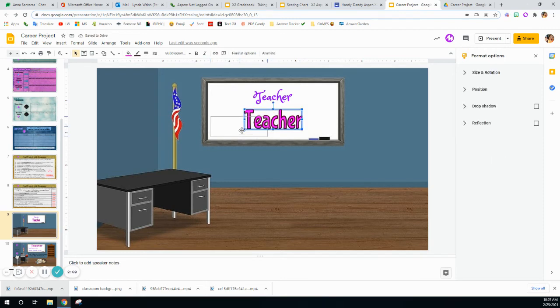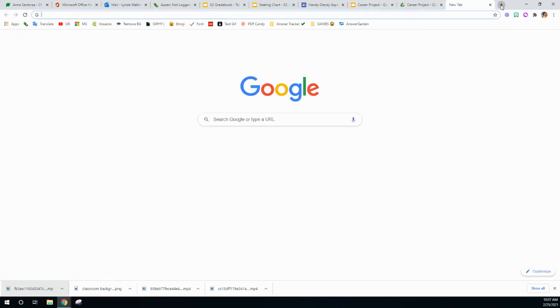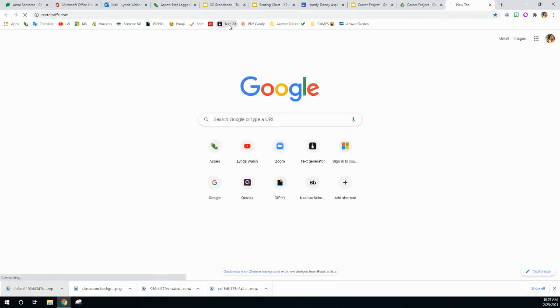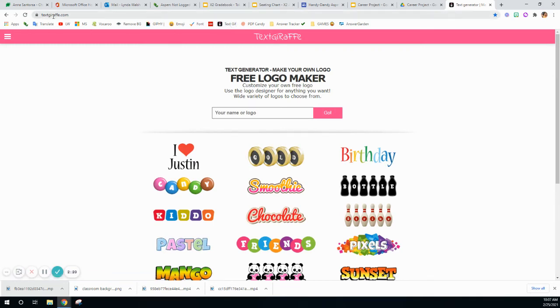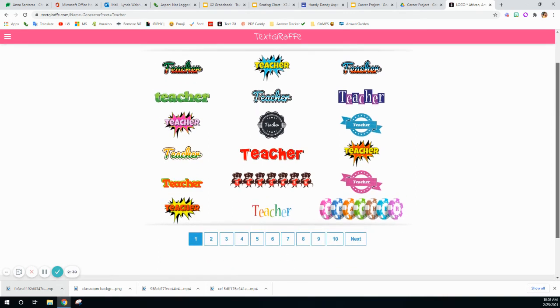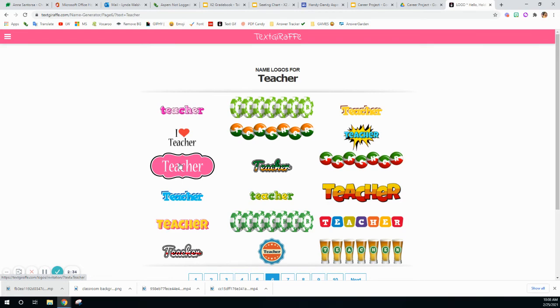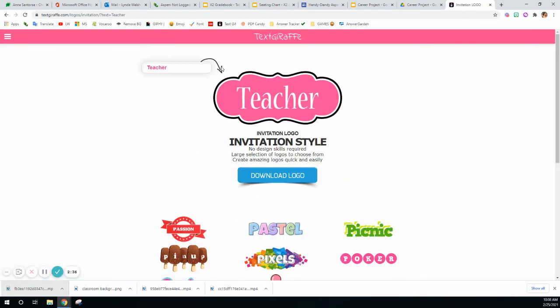The third way, and it happens to be my current favorite way to add a title, is to open a new tab. You're going to go to Text Giraffe. So it's textgiraffe.com. I happen to have it on my bookmarks. And now I'm going to type my title. My title is teacher for my chosen profession. Wow, look at all these choices. So I can just pick any page. I'm going to actually pick this one right here. I click on it once and now I have it.